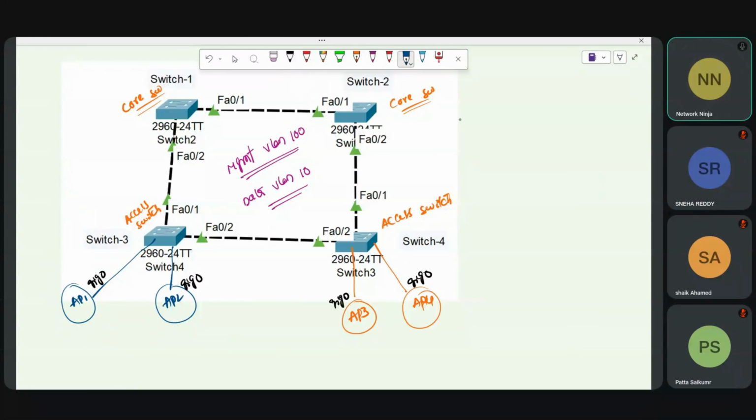In our production networks, these core switches are layer 3 switches, as we discussed in previous classes as well. We will have MLS switches, multilayer switches. In every organization, if you have access points, then you will definitely have a WLC, a wireless controller, as well. This wireless controller connects with your core switches.